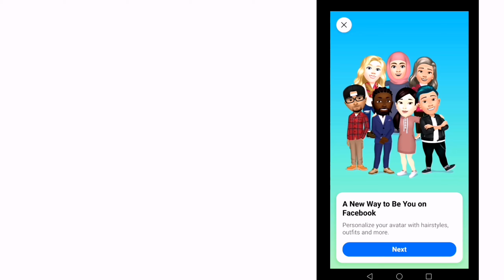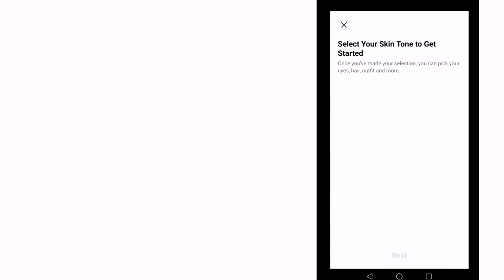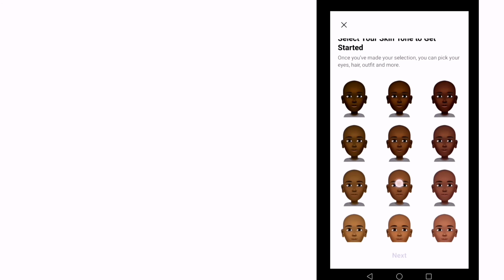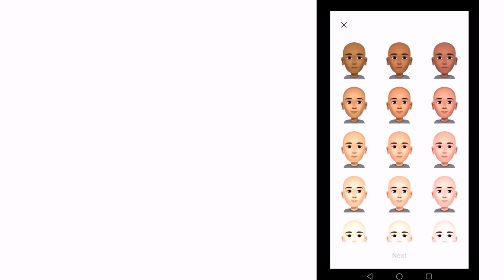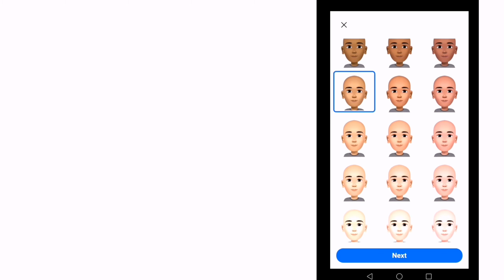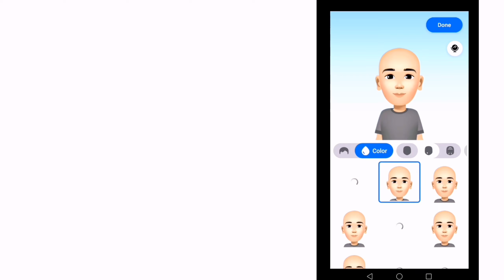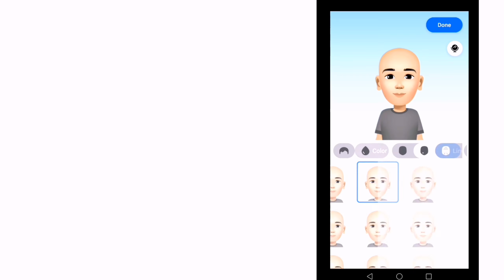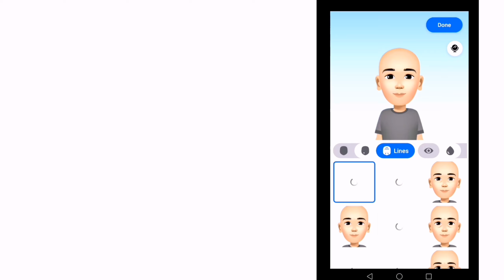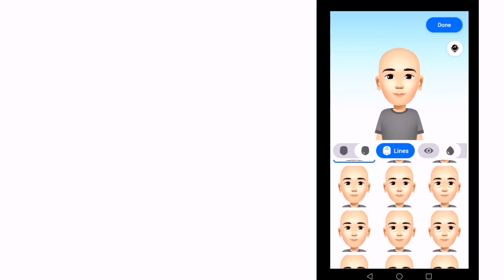Just click next. You can select your skin tone. For me, that's my option. Then you can select your hairstyle, the color, your lines, the nose, etc. You can customize.